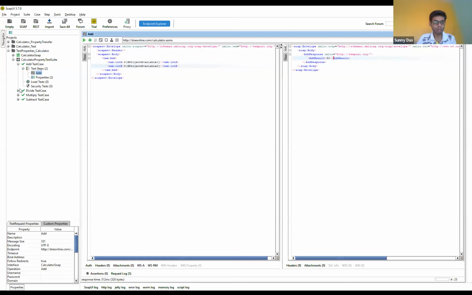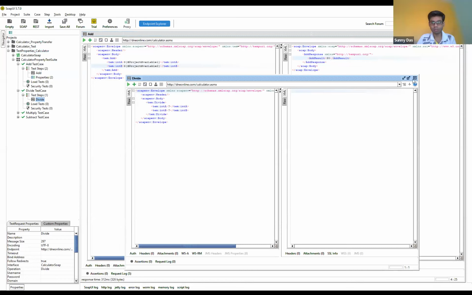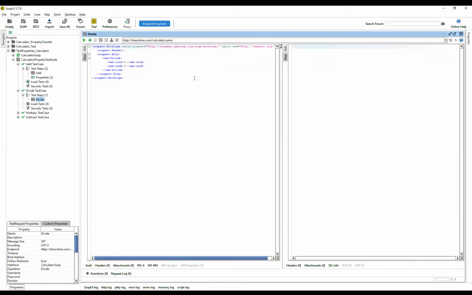Okay, so now let's go to the divide test case. Under the divide test case, we have a test step for divide, right? Okay, let's open that and maximize it. Now let's try to use the test step level property here.